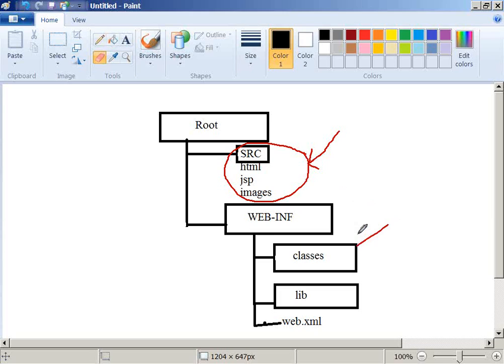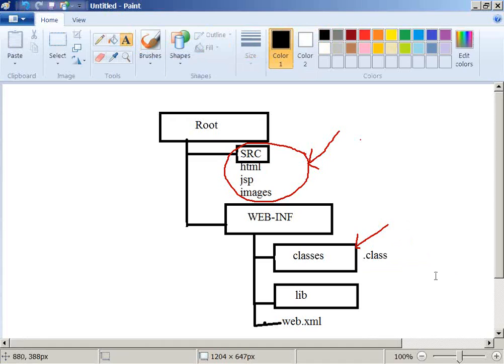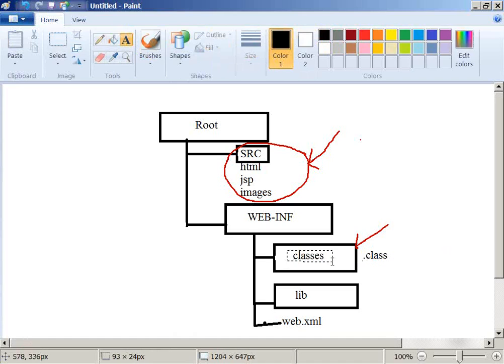And this is the folder where you will have your compiled Java class files. What are they? Dot class files. They are called servlets. This is where you place your dot class files, right? So servlet is a program. After you write it, you compile it, and you need to place your compiled sources, nothing but dot class files, into this location, the classes folder, right?